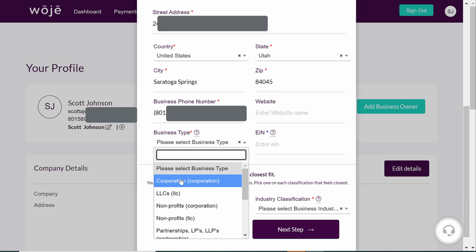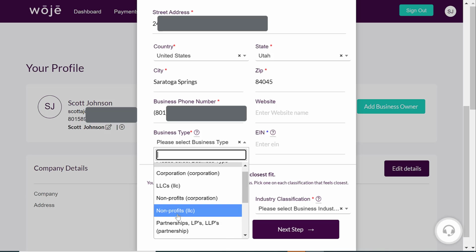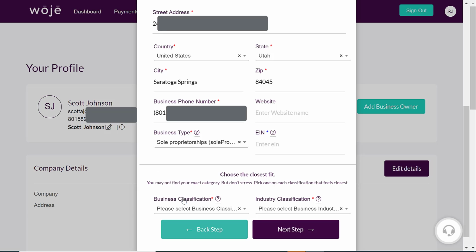Business type. So here it is. Corporation, like C Corp, S Corp. Nonprofit. So I'm a sole proprietor. I'm going to say I'm a sole proprietor, and I would put in my social security number.